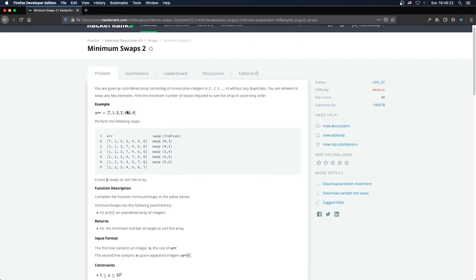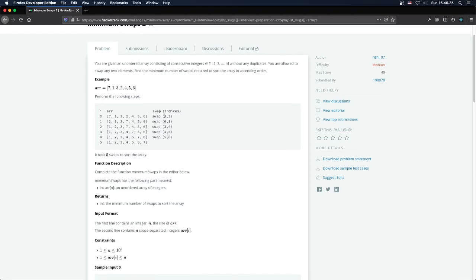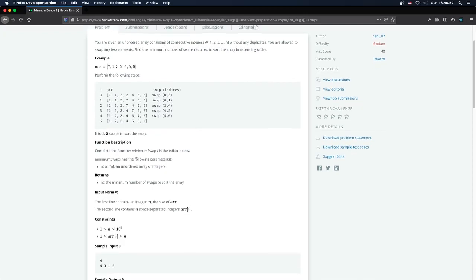You're allowed to swap two. Okay? Perform the following steps. Swap 0 and 3. Okay. Swap 0 and 1. Swap 3 and 4. Swap 4 and 5. 5 and 6. Took 5 swaps to sort the array. Complete the function minimumSwaps in the editor below.